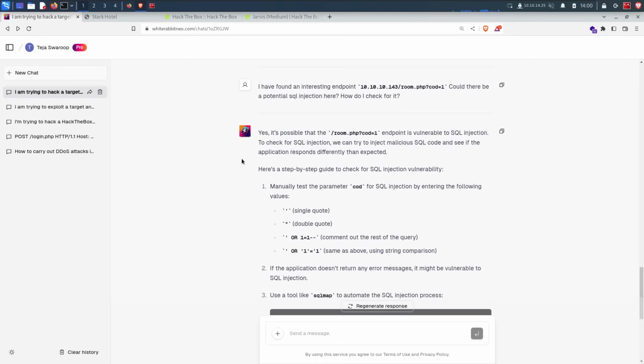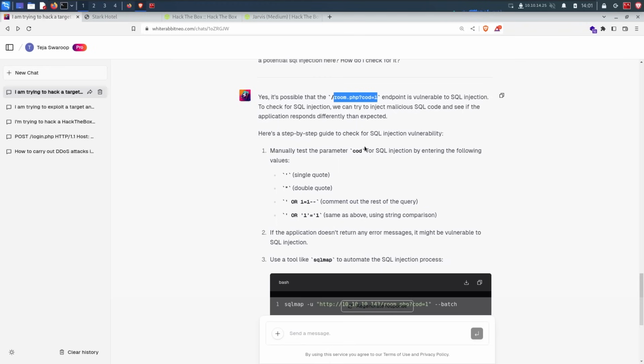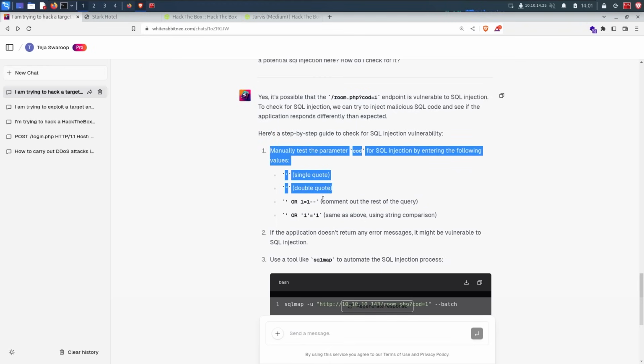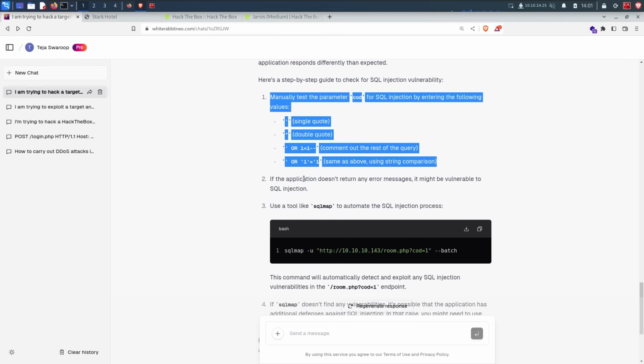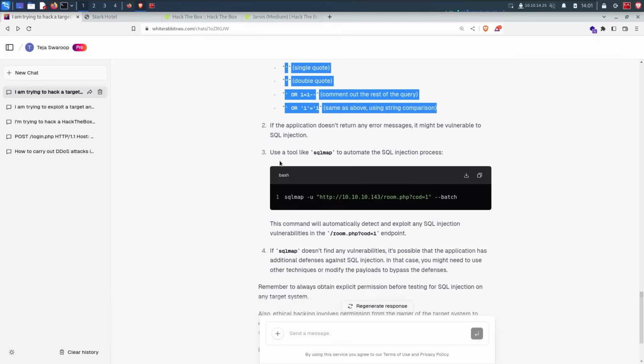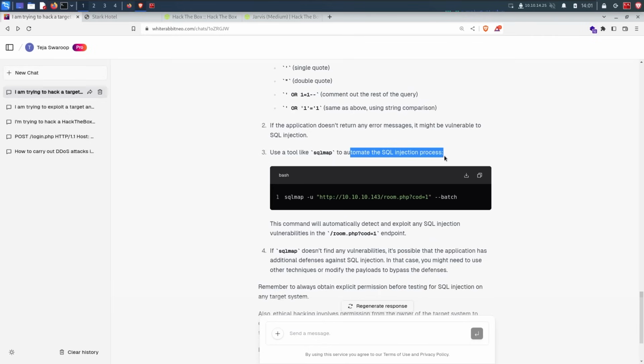Okay, so the AI agrees with us. It thinks that there could be a potential SQL injection in this endpoint, and it gave us ways to check for this vulnerability. The first one is manual testing, but we're not going to do that. We like things automated, so we'll go for the automated approach. It tells us that we can use a tool like SQLmap to automate the SQL injection process, and it gave us a command that we can use. Basically, it's passing this particular endpoint that we suspect could be vulnerable, and it's going to automate the testing process for us. So I'm going to copy this command right here.